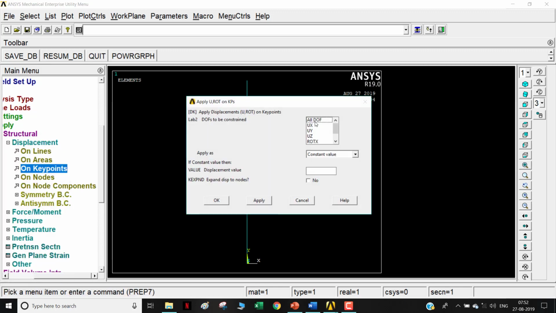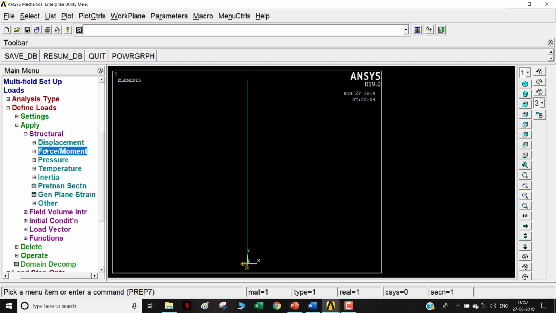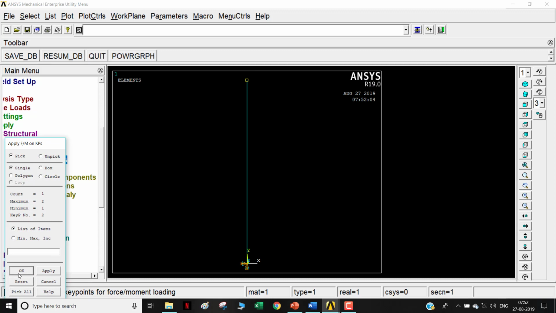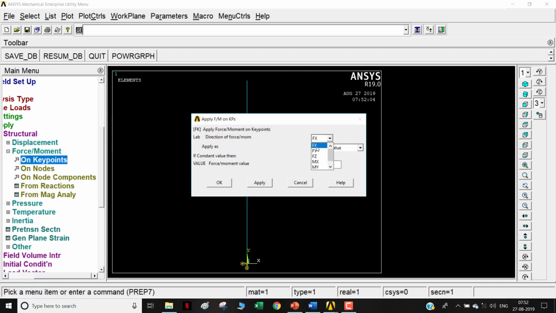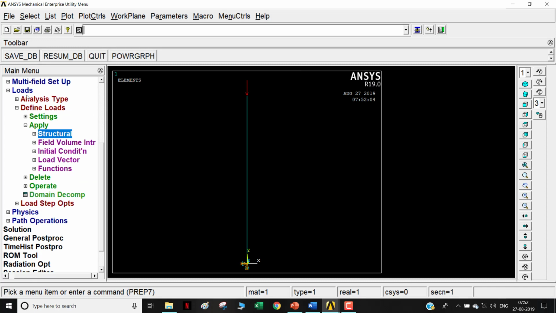I'm going to fix here, which means all degrees of freedom are arrested, all three translations and rotations are arrested, and click on OK. Then you are going to apply a dummy load of minus 1 Newton on this key point here. So force or moment on key point, click on this key point, OK, and in the y direction, you are going to apply a value of minus 1 Newton in the downwards direction, right? So this is just a dummy load, right?